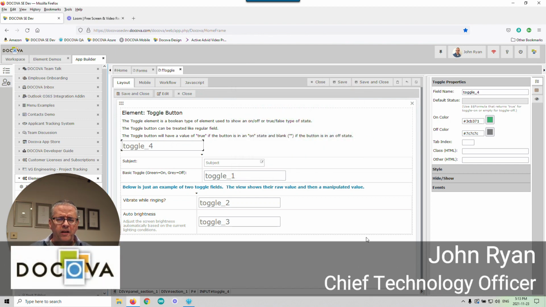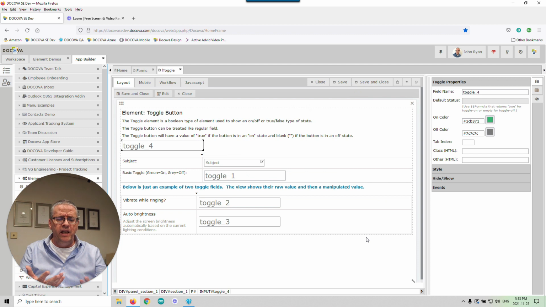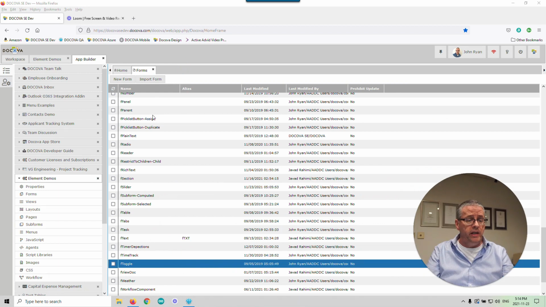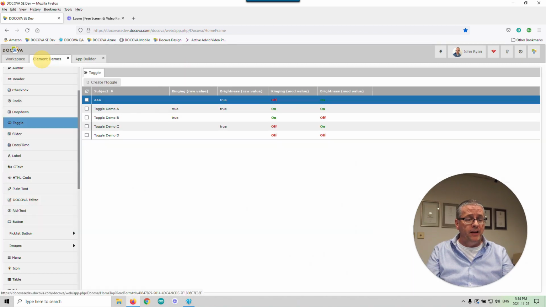And so suffice it to say, it's really easy for you to add toggles to your form to depict the ons and offs or the true and false type of things. And you just drag and drop them onto your form. Okay, so that's all you have to do there. Now I'm going to leave the forms open in the app builder as we go on and talk about sliders.